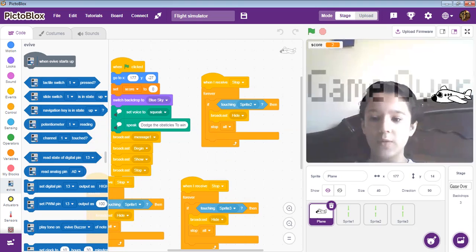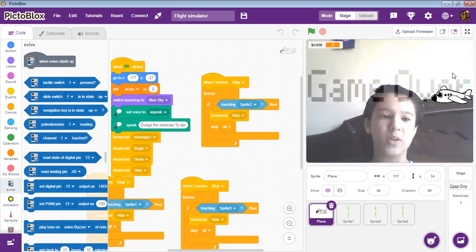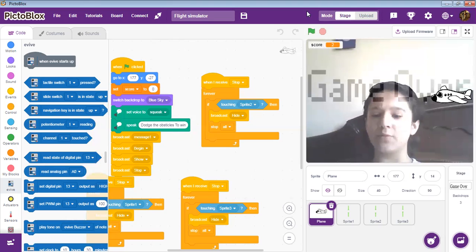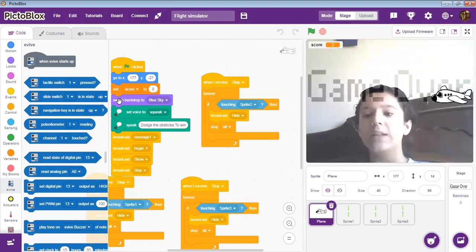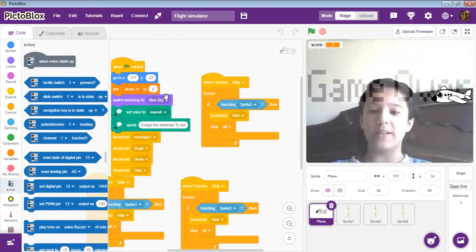So when you press the green flag, as you see here, it will go to its position, which is this. Then you'll set score to zero, because when you lose, your score should be zero when you press the green flag, since you lost the last game. It will change the backdrop to blue sky. It will open your video directly. You only have to wait for one game.